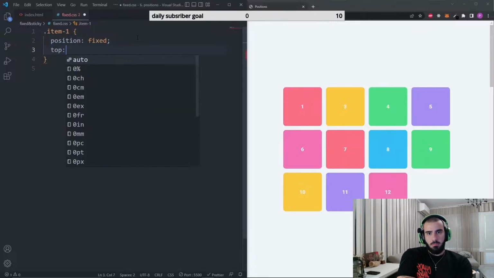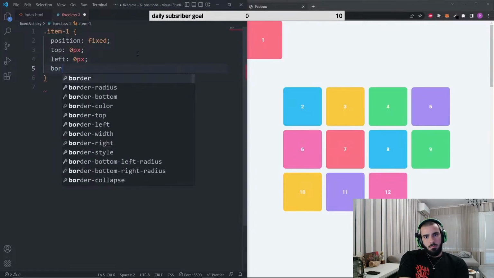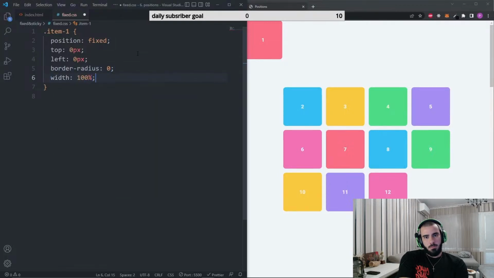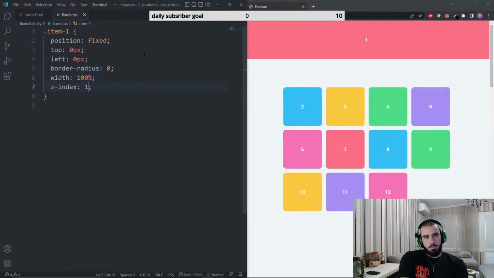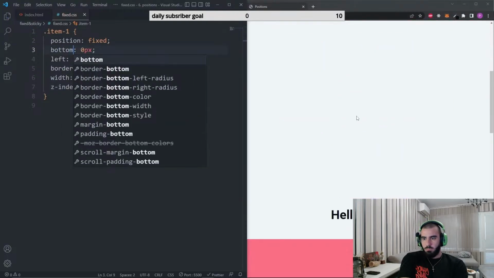I can set item 1 with a top of 0 pixels, and this will stick it to the top of the page. I'll also give it a left of 0 pixels, a border radius of 0, a width of 100%, and a z-index of 1. Guess what? We now have a header. Yep. I can also have it be a bottom header by replacing top with bottom. And now we have a bottom header.